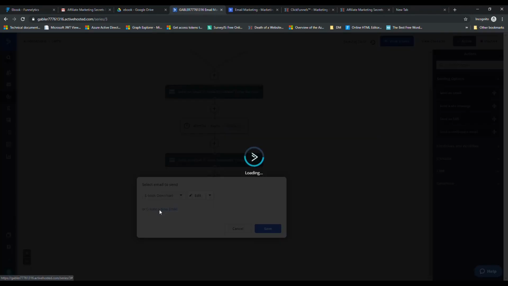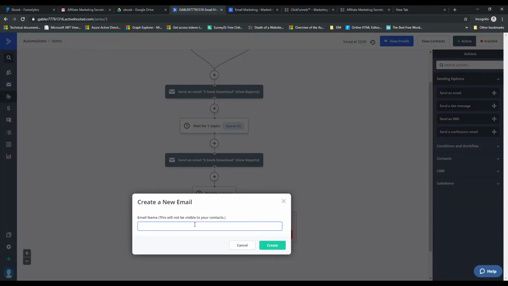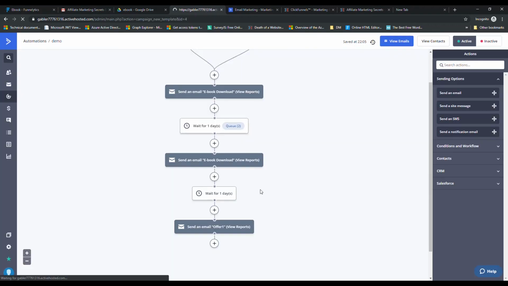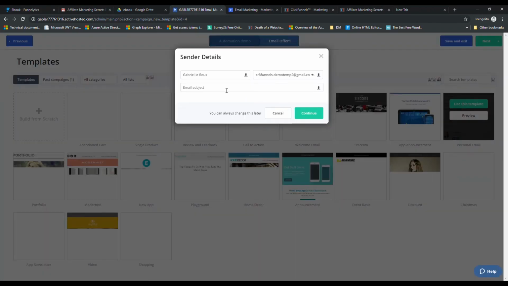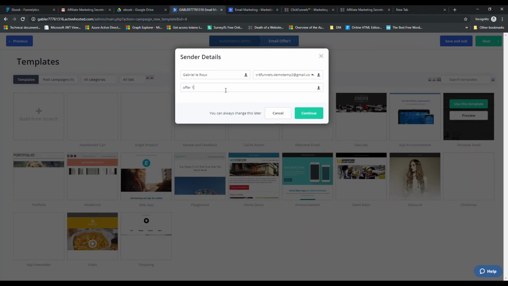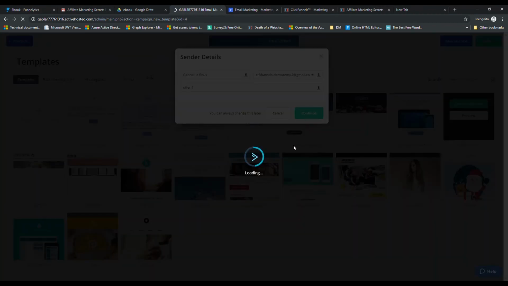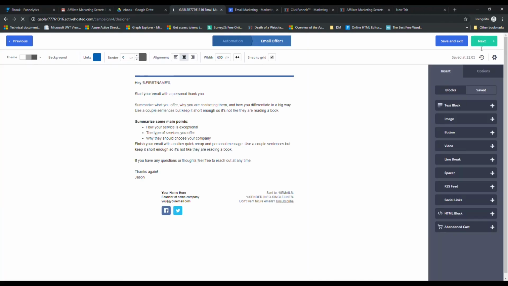So I'm going to create another email. And I'll choose this template over here, and I will say offer 1. I'm not going to edit the details of this email right now. I just want to show you how you can actually extend the automation process. So I'm going to save and exit. So in here we'll have our offer.